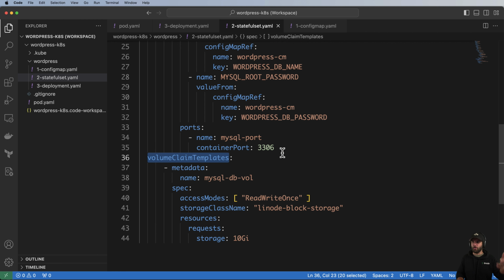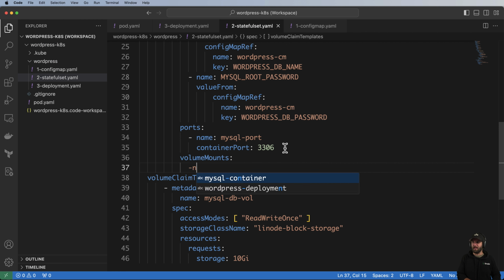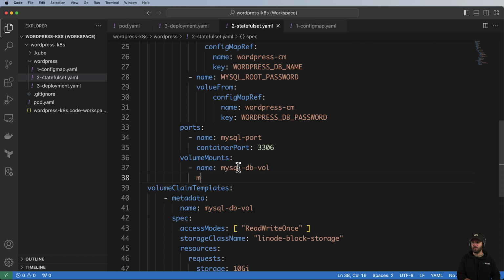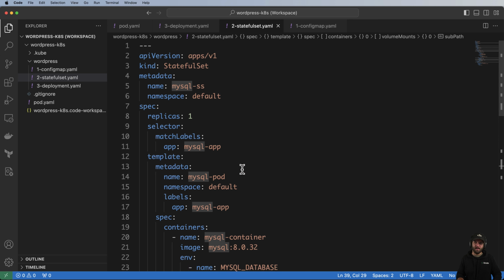So now that I've got this volume claim template, I can go ahead and mount this volume. So we go ahead and do volume mounts. And once again, we'll use that same exact name here. And then we are going to go ahead and give it a mount path. This is coming from the MySQL documentation, so I'll just go ahead and copy and paste those things from there. It's their specific configuration as to where to put this volume. And so this is our stateful set now.